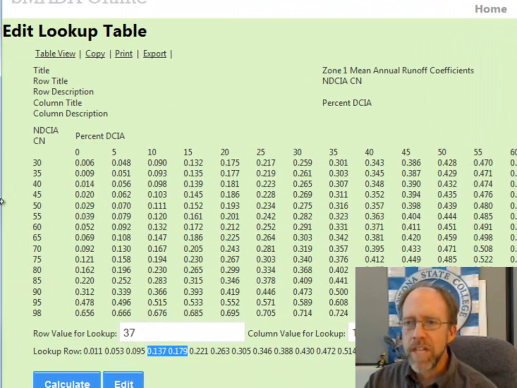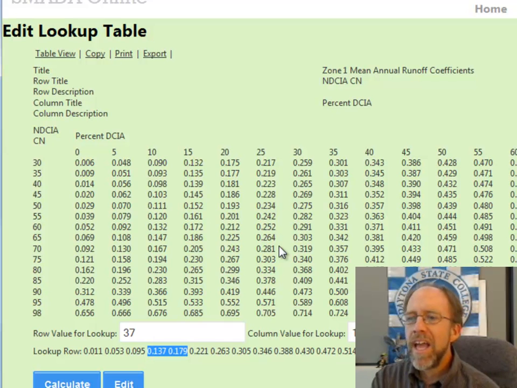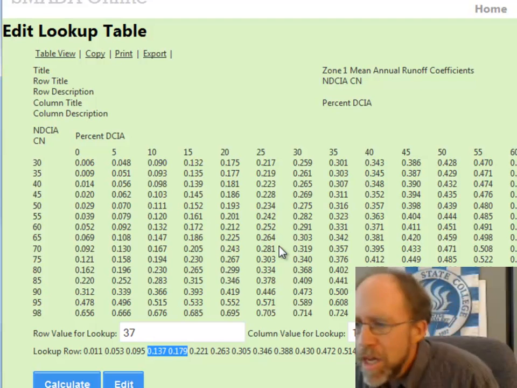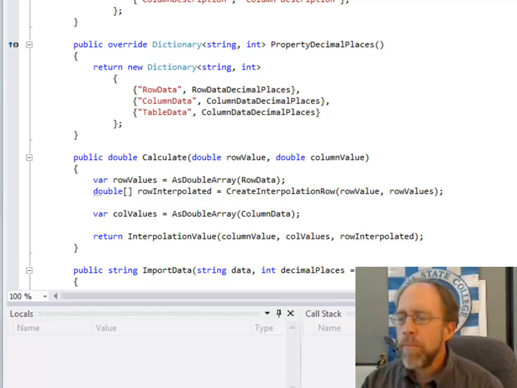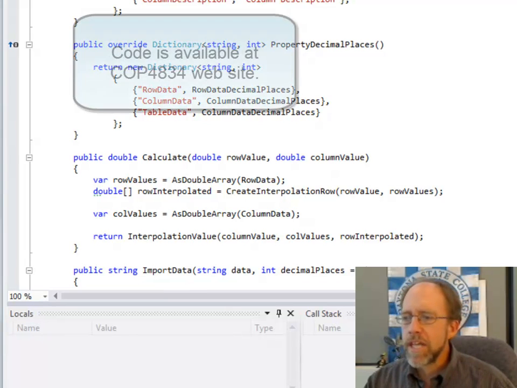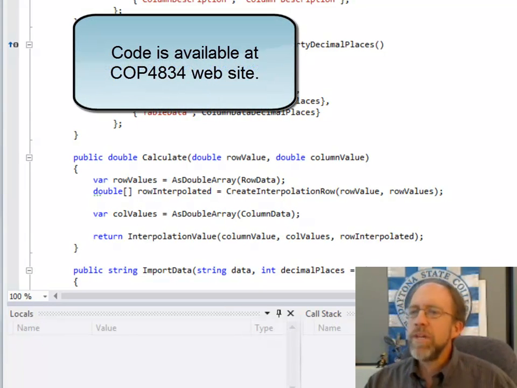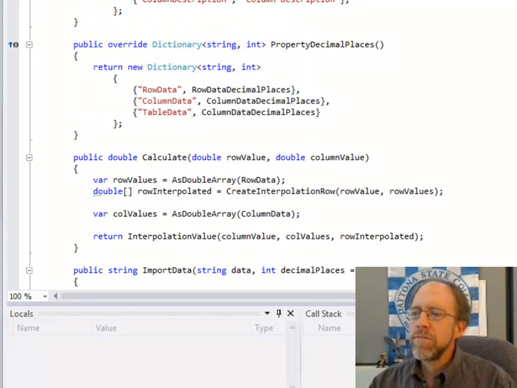Notice that the output is nice. This is a single decimal place, this is 0 decimal places, this is 0 decimal places, and this is 3 decimal places. If you're going to have nice looking output, you've got to be able to specify those. But putting all that together, you've got this ability to code a lookup table. The code for this lookup table is going to be available on the COP 4834 website that goes with this lecture page. And hopefully, if you're trying to do two-dimensional interpolation, you have this capability.